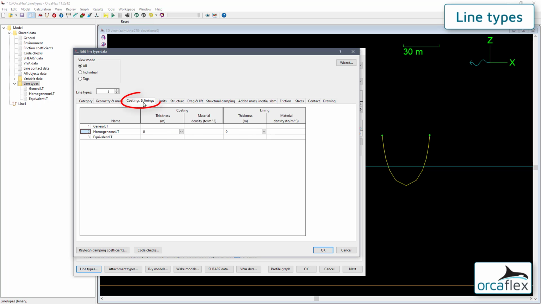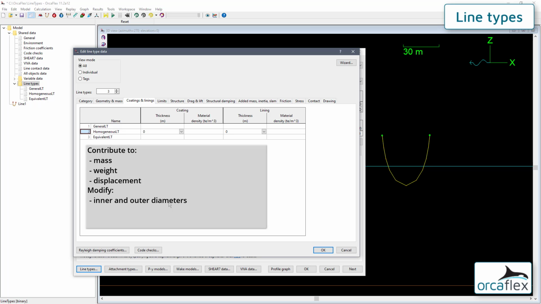Moving on now to the coatings and linings page, and this is where we can specify any additional coatings and linings for the homogeneous pipe line type only. They are typically used with steel pipes to model the additional mass and displacement of concrete coatings, plastic linings, etc. They contribute mass, weight and displacement and modify the pipe's inner and outer diameters, but they do not contribute at all to the structural properties of the pipe.